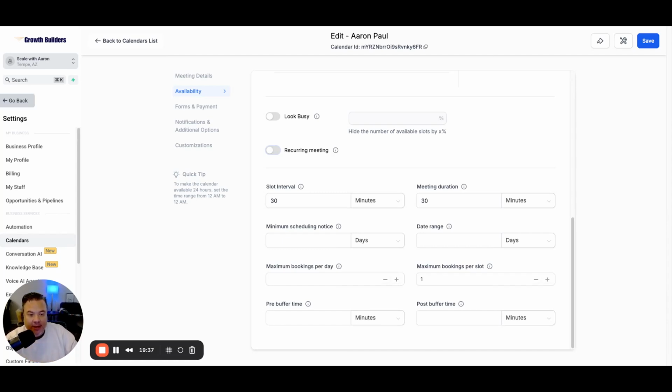Usually, what I like to do is have a 1 day, but you could also make this like 2 hours or 1 hour or 30 minutes, whatever you want to do. But I usually like a day's notice. Keep things super organized. Now, date range.